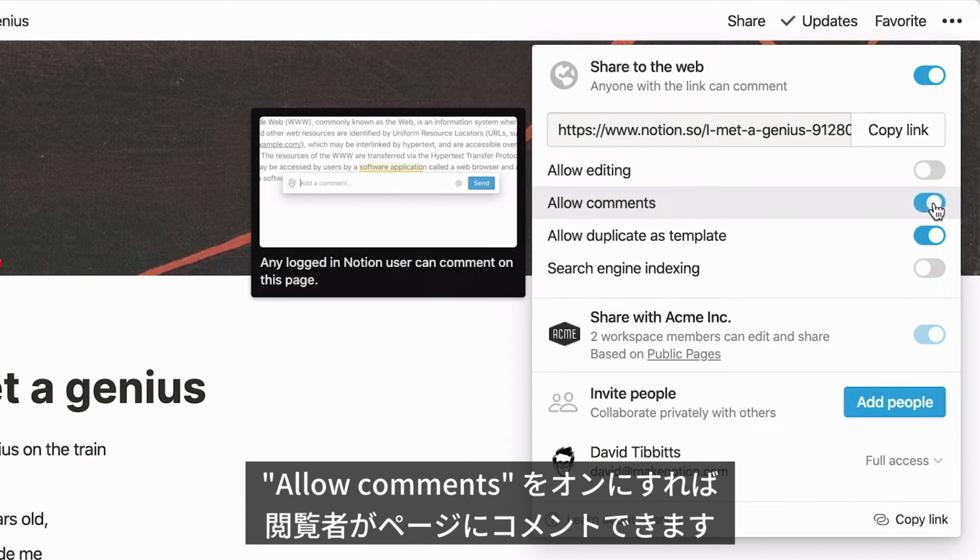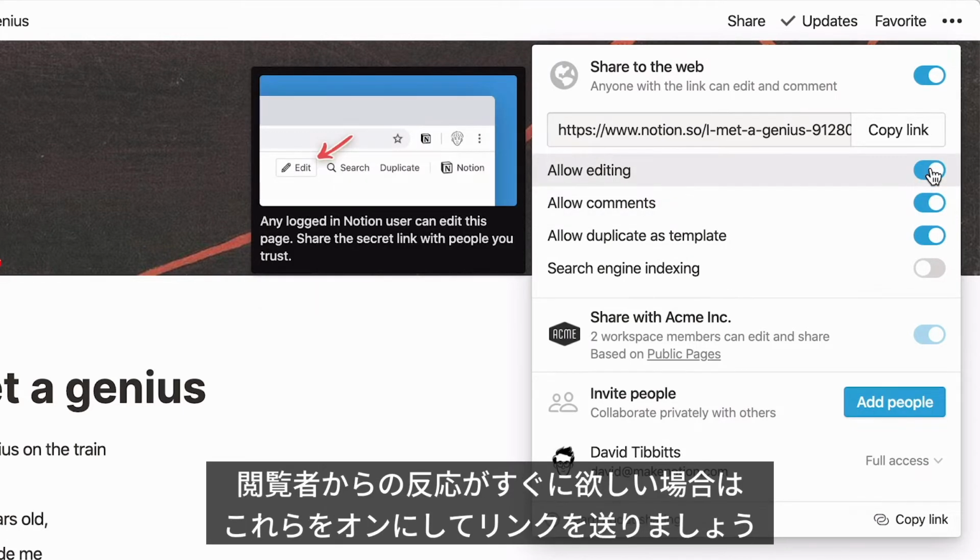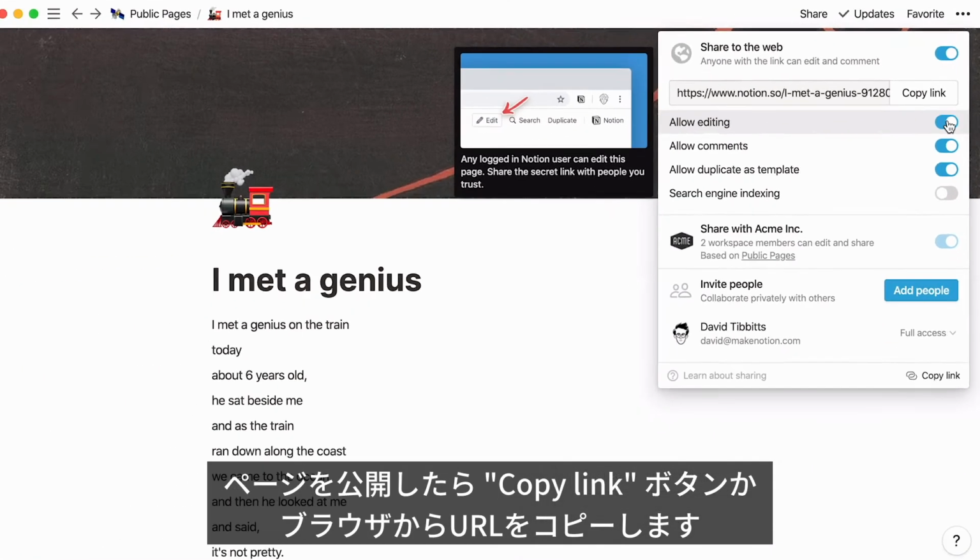If you turn on Allow Comments, you can let public viewers create comments and discussions on your page. They'll need to be logged into a Notion account to do this, which is also true of Allow Editing. This option is useful if you want to quickly get people's feedback on a page. Just shoot them the link and they're good to go.